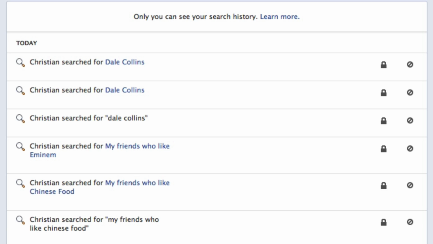I've searched for my friends who like Apple. I've searched for my friends who like a musician. And I've even searched for the name of a friend. And all of this shows up in Graph Search. So you can clear your Graph Search history in three easy steps.